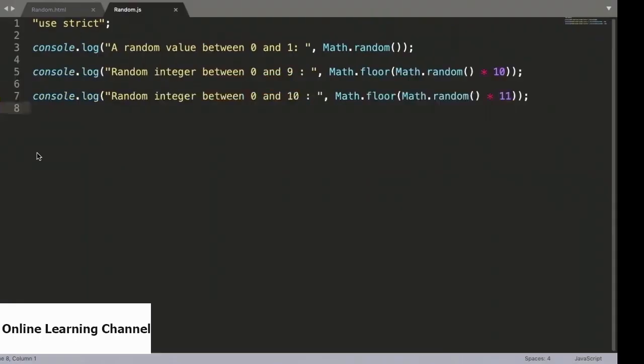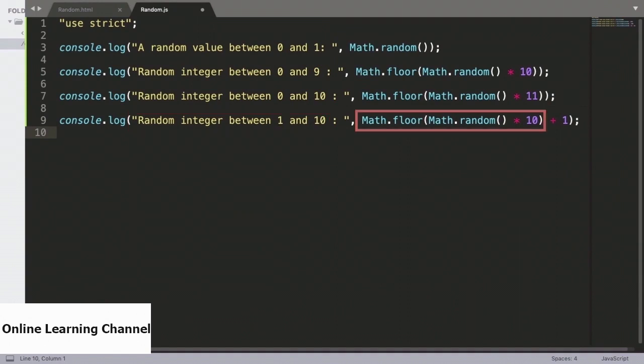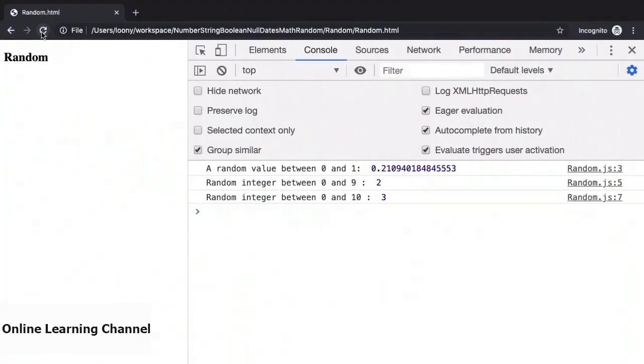Now, what if we wanted a random integer between 1 and 10 rather than between 0 and 10? Well, we perform the same operation as when we got a random integer between 0 and 9, but then we apply an offset of 1 in this case. So we test it out in the console, and the random integers which show up in this case will never be less than 1. So we now know how random numbers can be generated in JavaScript and how we can get these values to fall within a defined range.